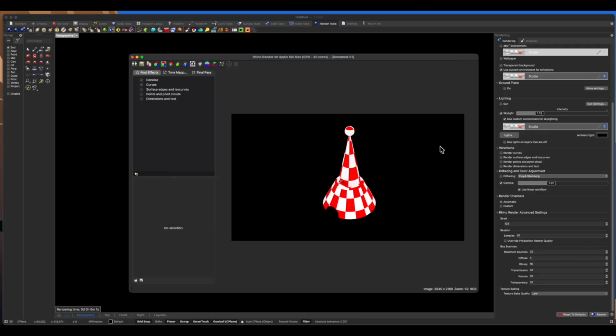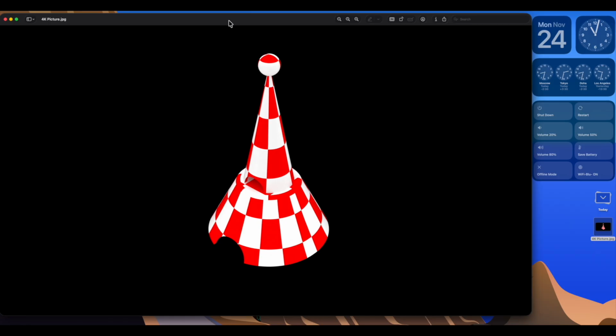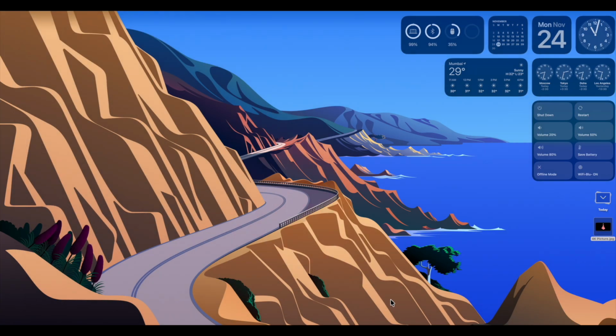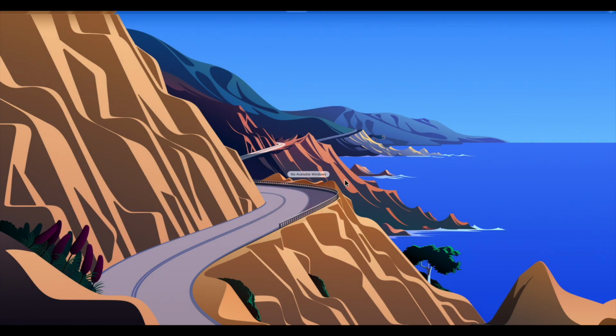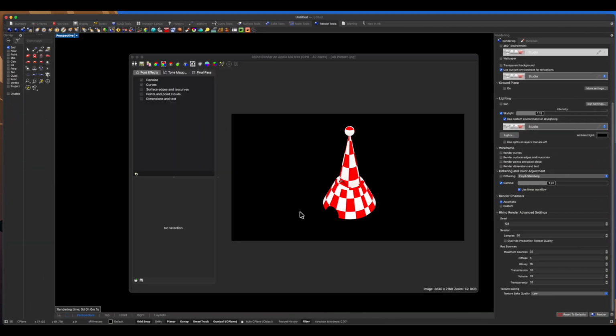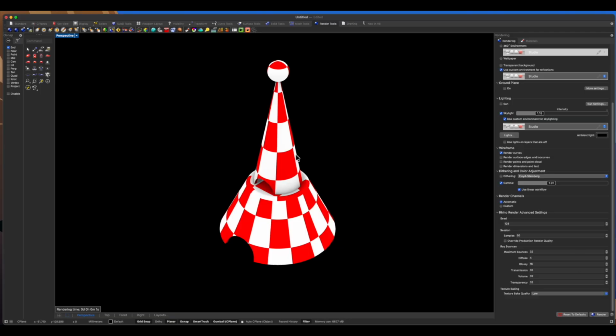Now when you come to the desktop, you can see the image. So that's it, guys. This is how we render this part.